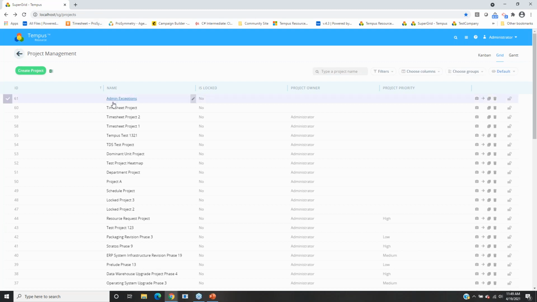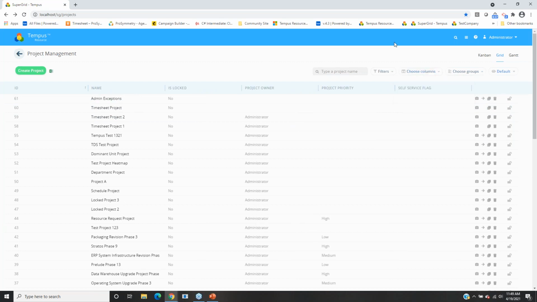So the first step will be making sure that the self-service flag for this project is set to yes. In this case, I'm going to use this choose columns and find my self-service flag that was created, add it into the view, and then set this to yes. So that'll be the first step to adding this into the timesheet.